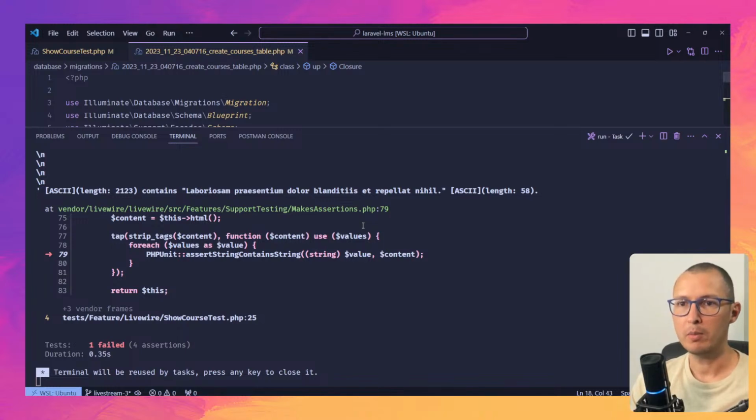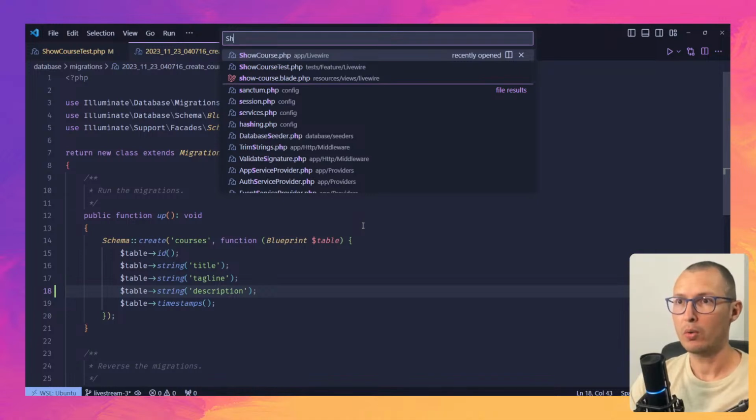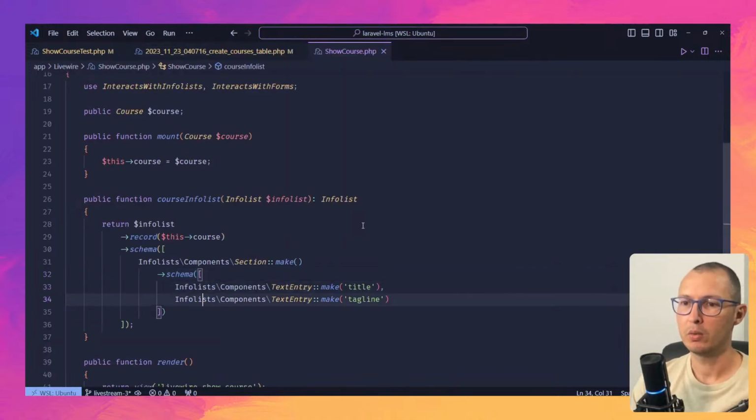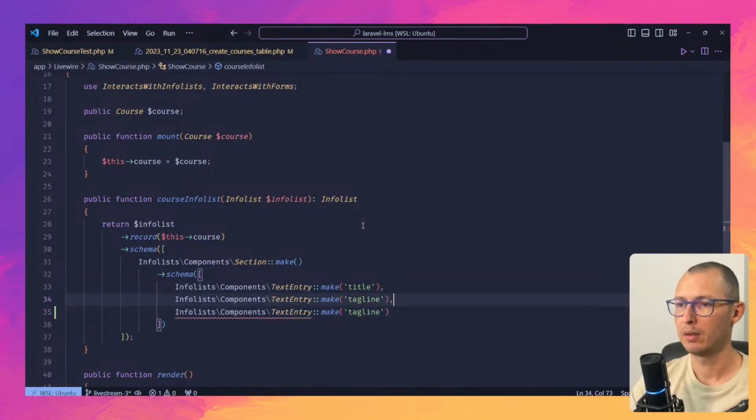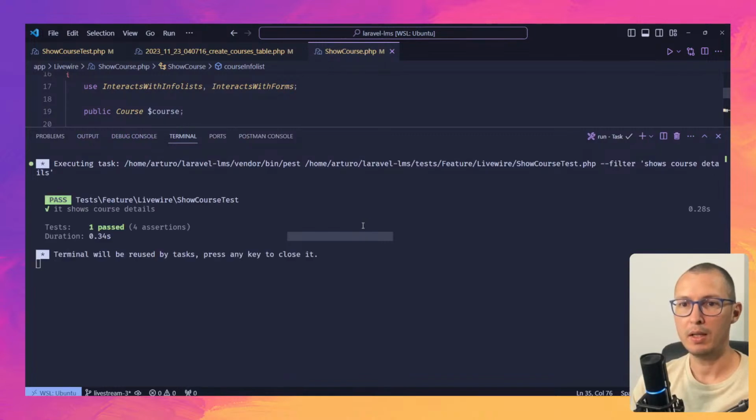Now we have a different error. Basically, we still don't have a text entry in our info list to display the course description. Therefore, we don't see it in the page or in the actual rendered component. So to fix this, let's open our show course Livewire component. We just have two text entries for now, so let's create a new one. This will be for the course description. And now the test should be passing. So let's run it again, and that's correct.